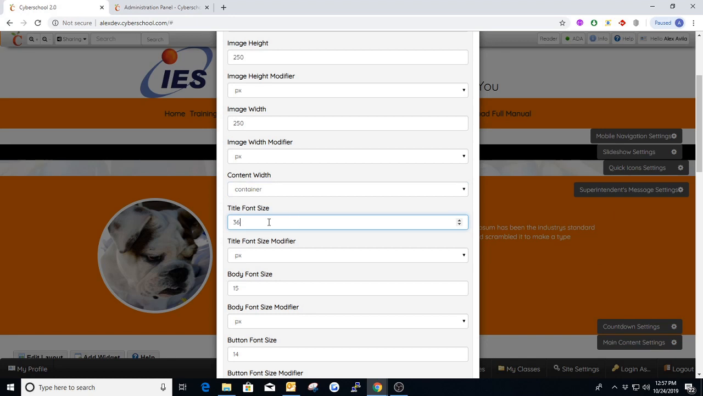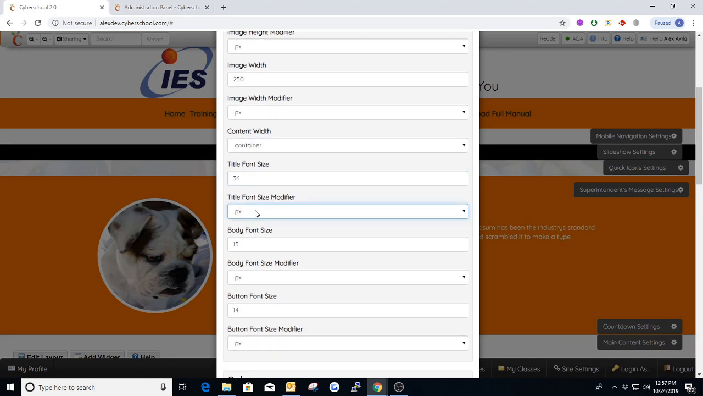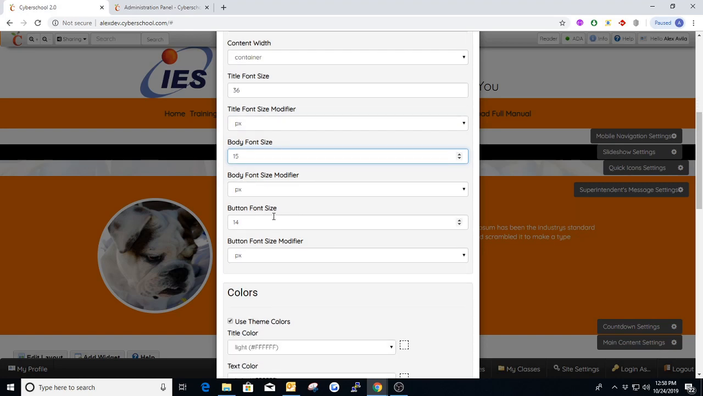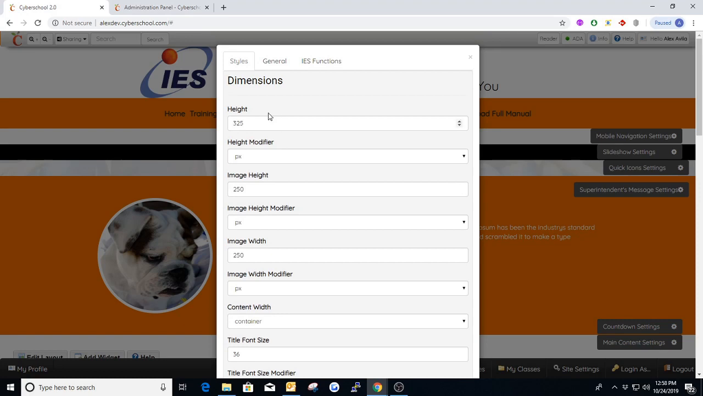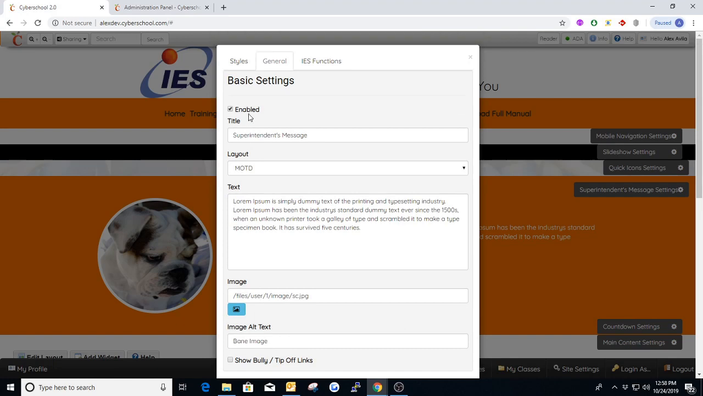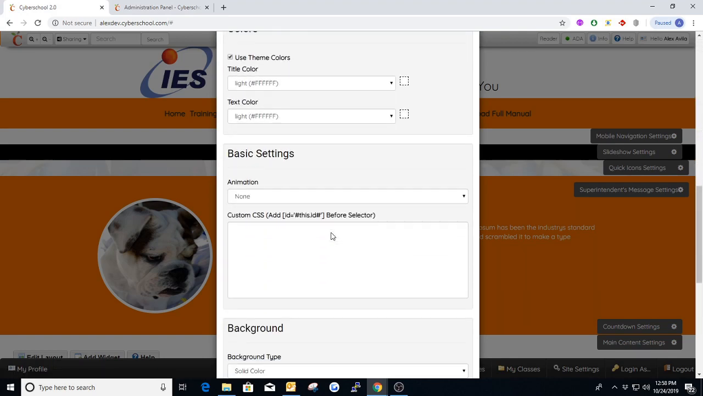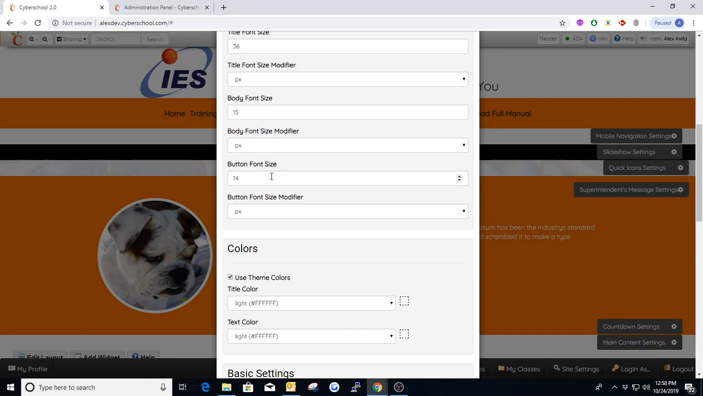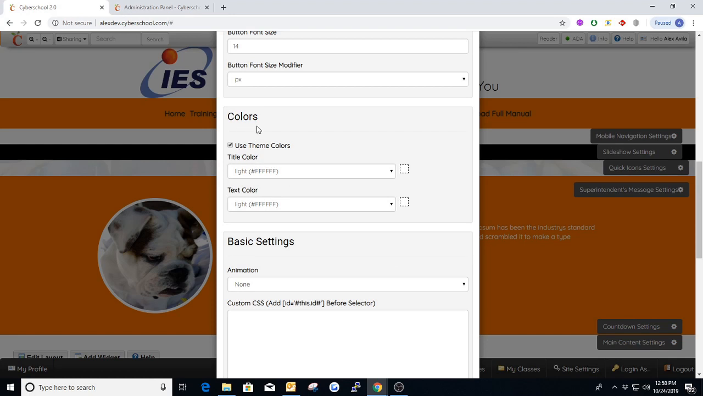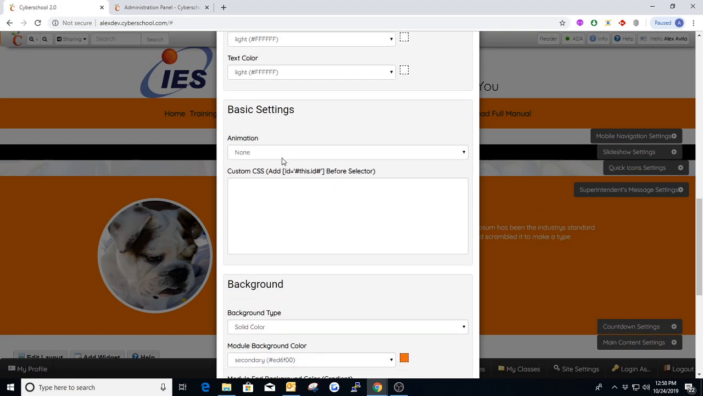Okay, then title font size, 36 pixels. The body font size, 15 pixels. So if you want to increase how large this text is, just change this body font size. And as well as button font size, 14 pixels. I think the general actually has that configured. Well, no, it's just the colors. Okay, so over here, that's where you can actually configure how large the button font size is. Okay, then we have things like colors. If you want to change the title or text color, both set to white right now.